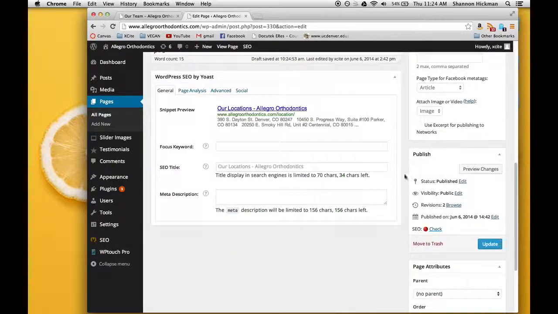Of course, once we are done with the page, we want to make sure we hit update. Now if it was a new page, we would want to publish it. It would say publish here instead of update.